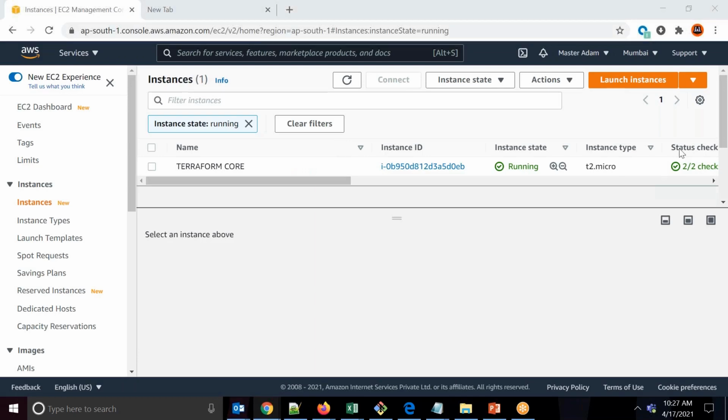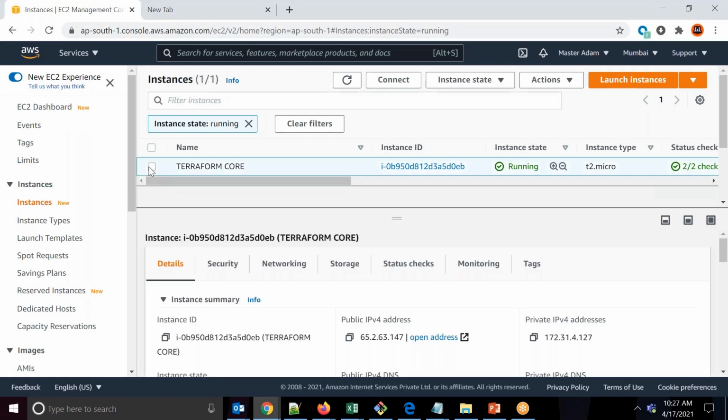Now, what I've already done is I have a machine created. So it's a simple Ubuntu-based machine. All I have done in this is I've installed Terraform already, but if not, you can take any EC2 machine.